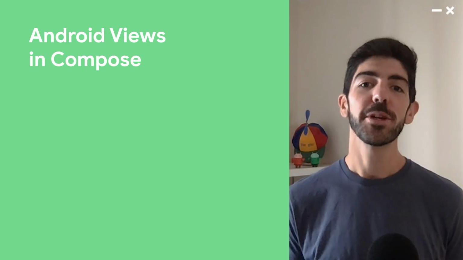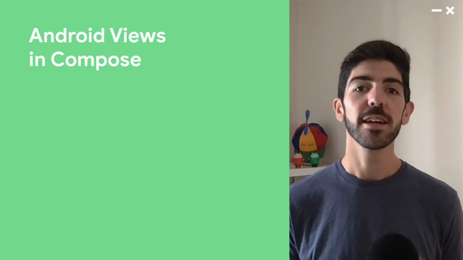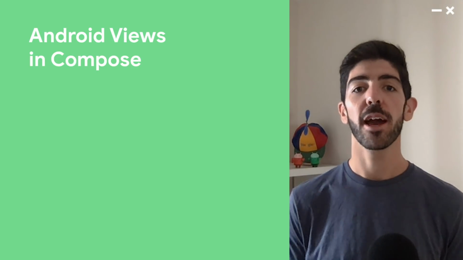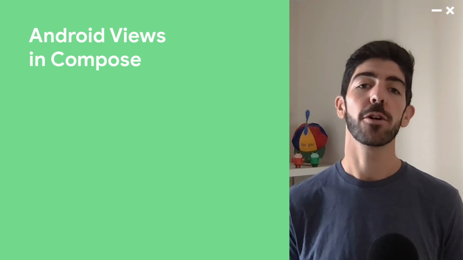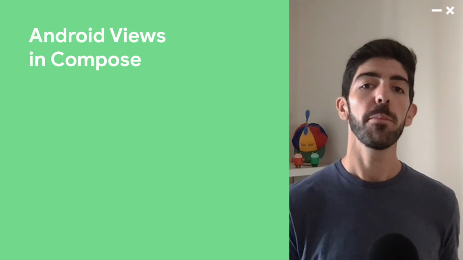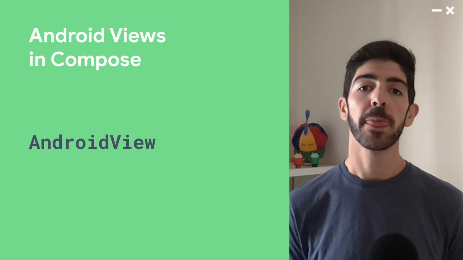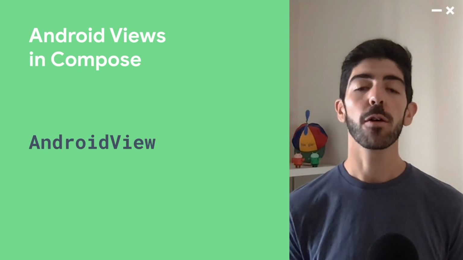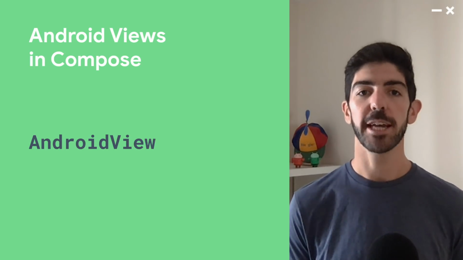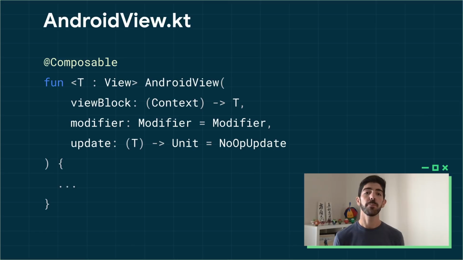You can also host views within Compose. This lets you display any custom views you might have or views not yet offered in Compose, such as map or web views. To do this, use the AndroidView composable. You can pass in a view and you get a callback when it's being displayed on the screen. AndroidView will render the view from the factory function viewBlock parameter, a view that you will get in the update callback after it's been inflated. There, you can configure the view as you wish.